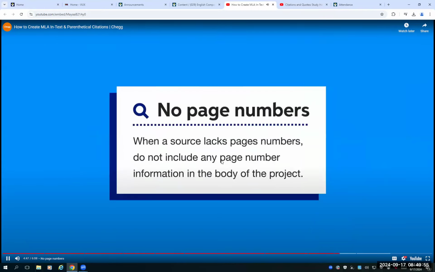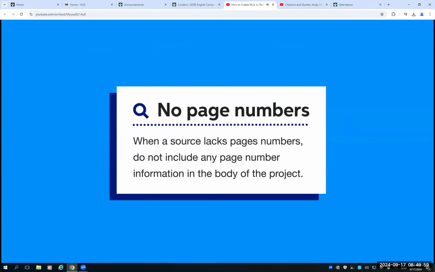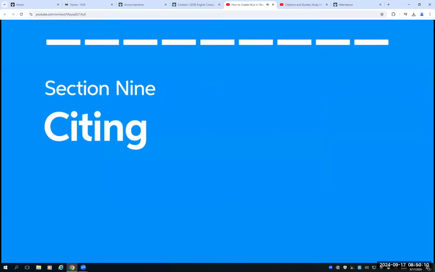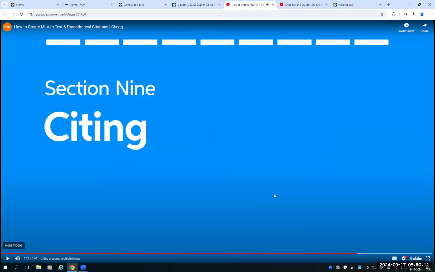When a source has no page numbers, as is often the case with long web page articles or ebooks, do not include any page number information in the body of the project. Do not estimate or invent your own page numbering system for the source. So if there are no page numbers, which in most of our articles there will not be, you don't put any kind of page number. You would just put the author's name in the parentheses.